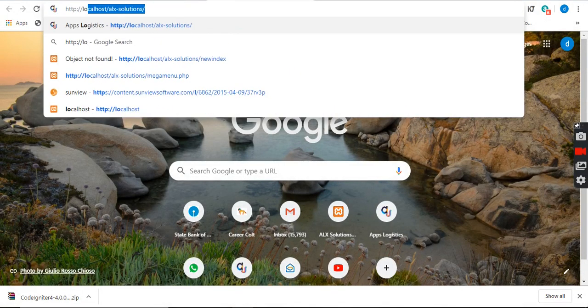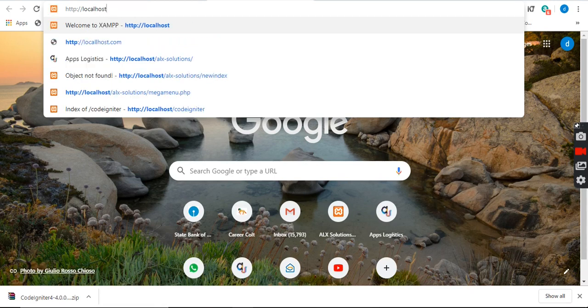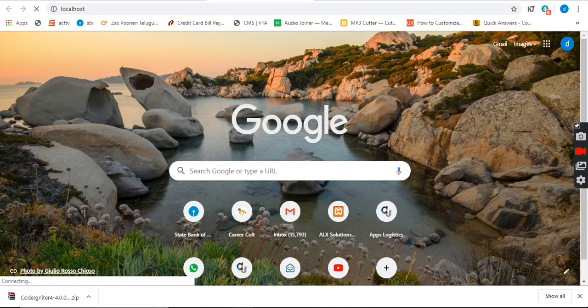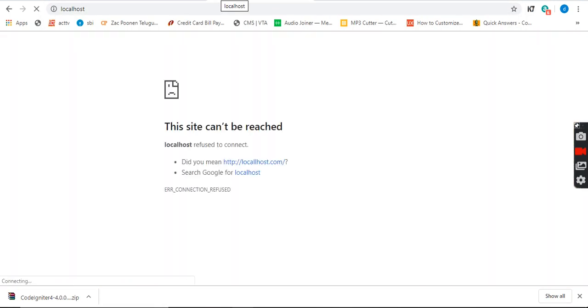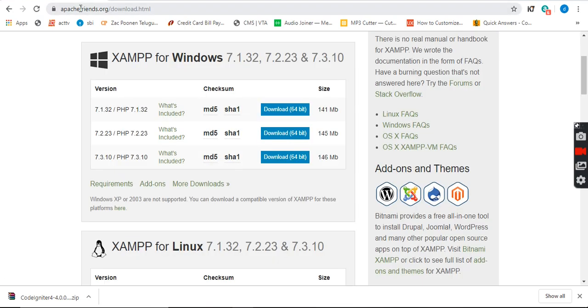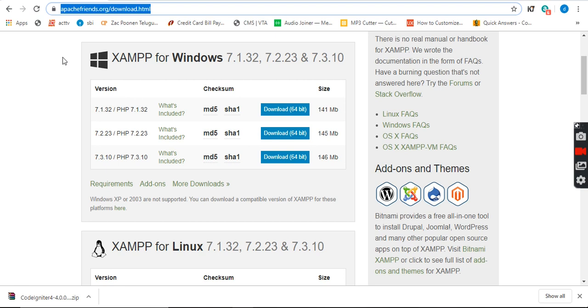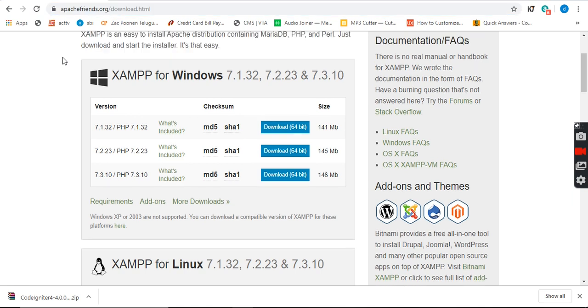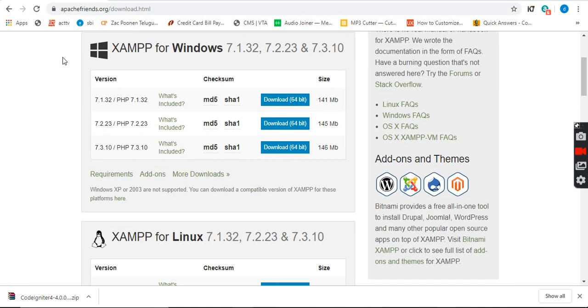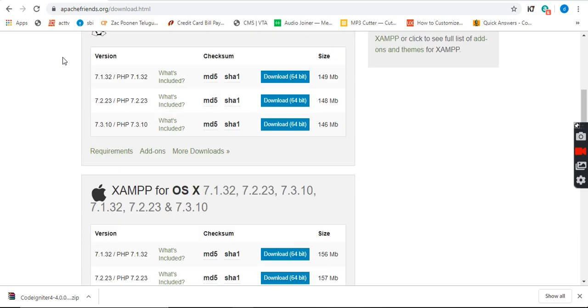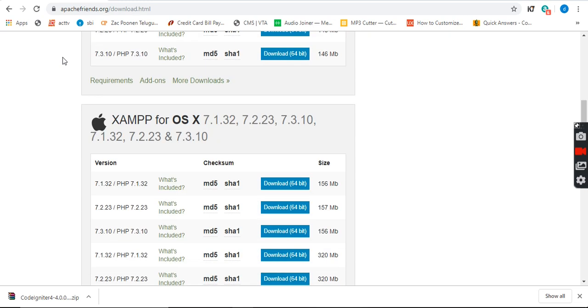So for that we need to type this URL http://localhost, and by pressing enter it will display the home page of the XAMPP server, but there is no display of the home page, so it confirms that there is no XAMPP server. So for that, go to the apachefriends.org website, and it will show us a lot of versions of the XAMPP. So this one is for the XAMPP for Windows, and this one is for XAMPP for Linux, and this one is for XAMPP for macOS.